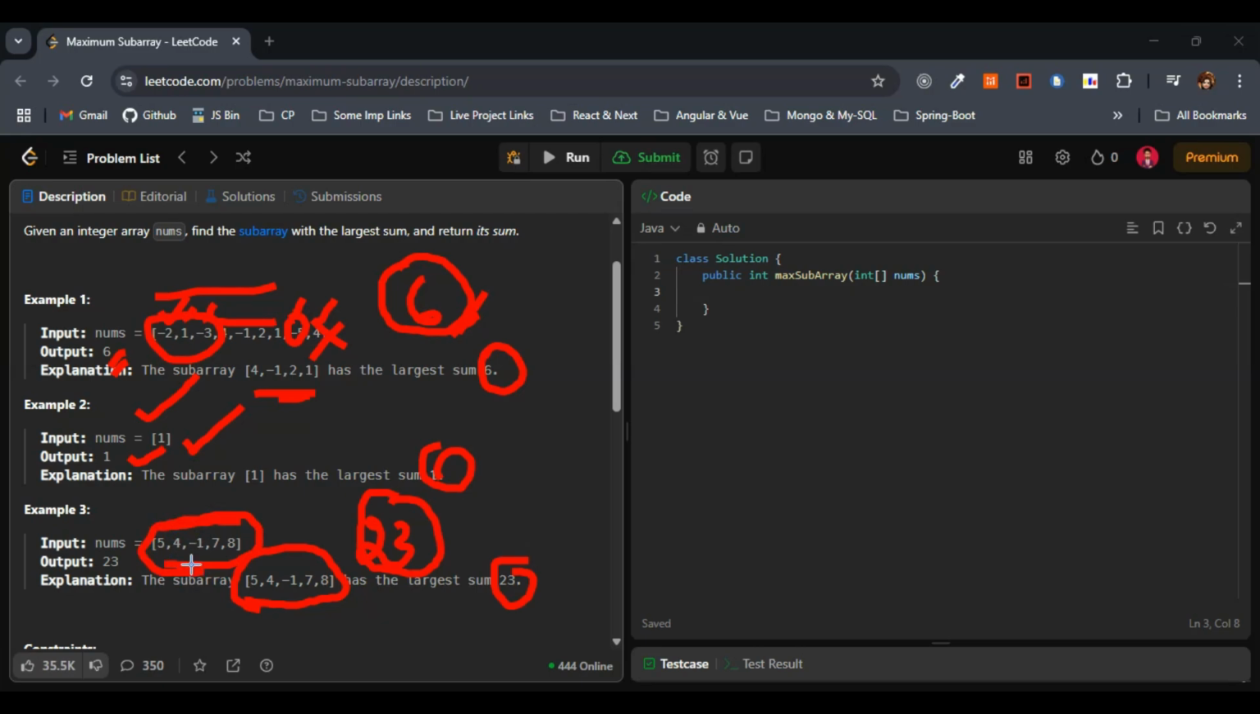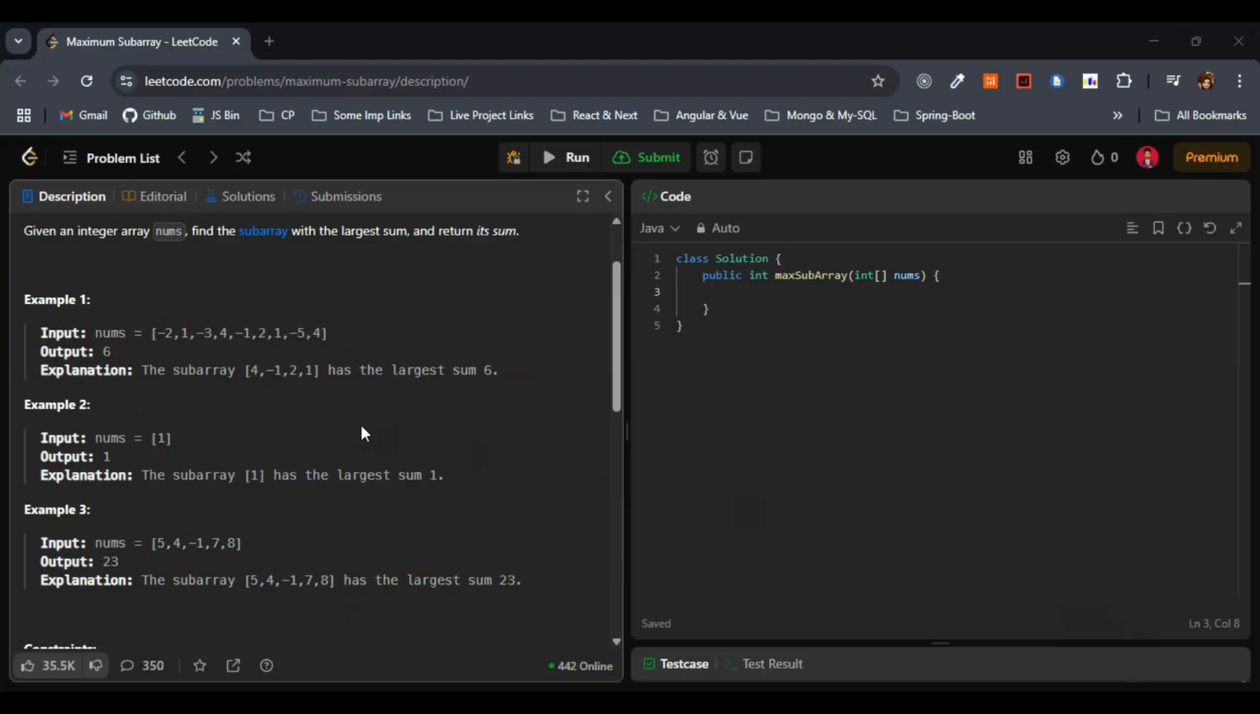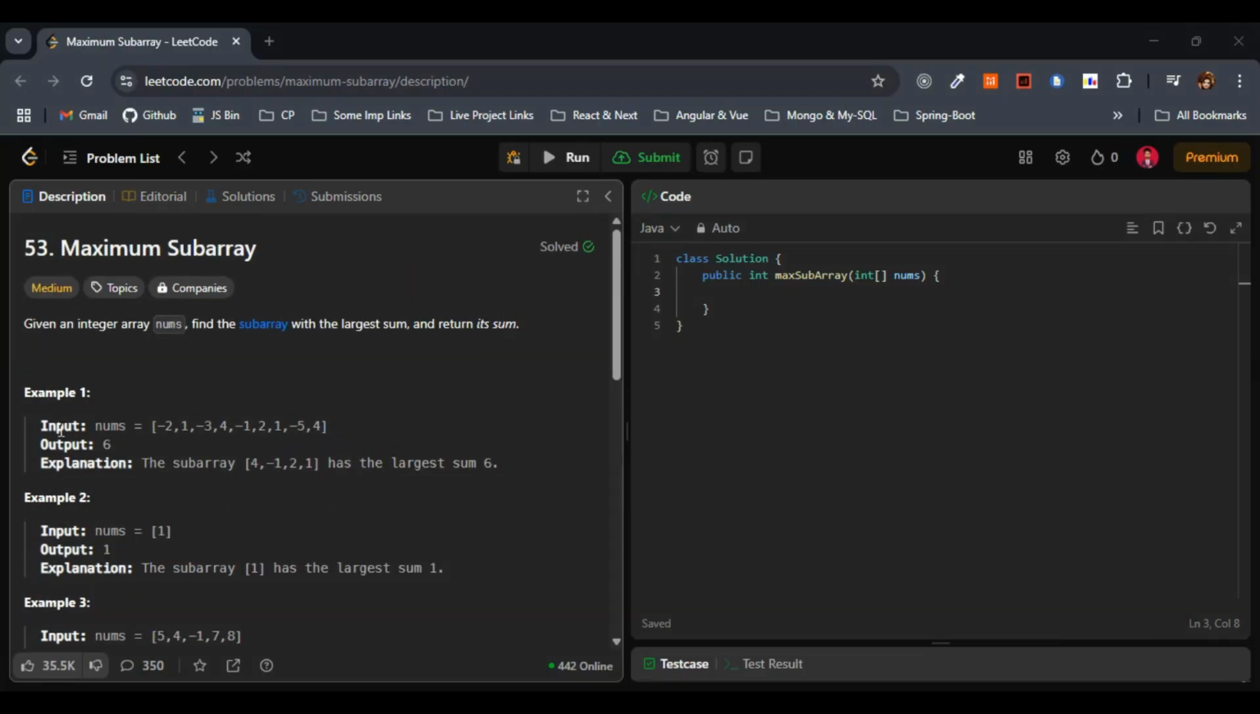If we take only 5 and 4, it will be 9. If we consider 5, 4, minus 1, 7, this will also be less than 23. So overall, if we consider all the elements, it gives the largest sum 23 in this case. We will be considering all 5 elements within the array. I hope this is clear. They have given us wonderful examples just for the sake of understanding, and I hope the question is completely clear.